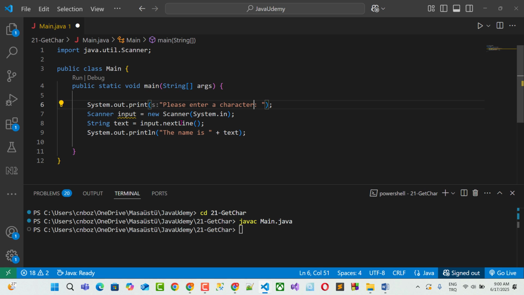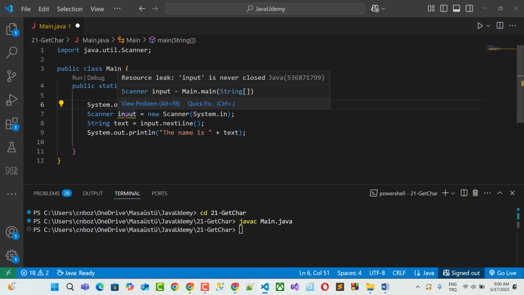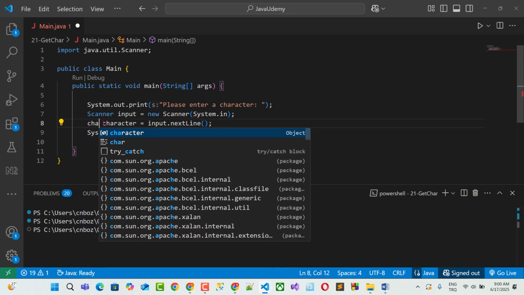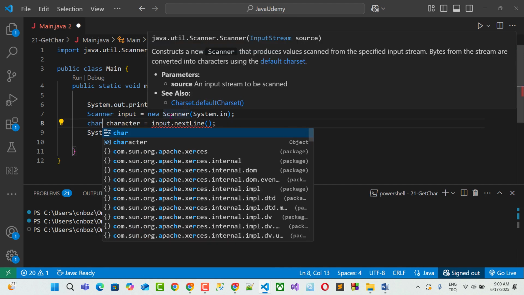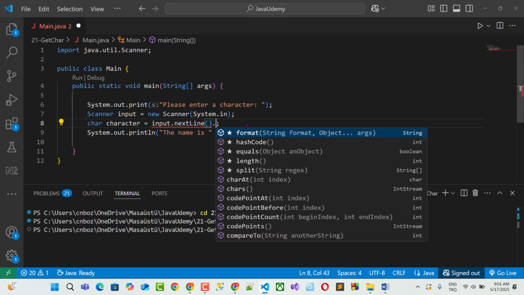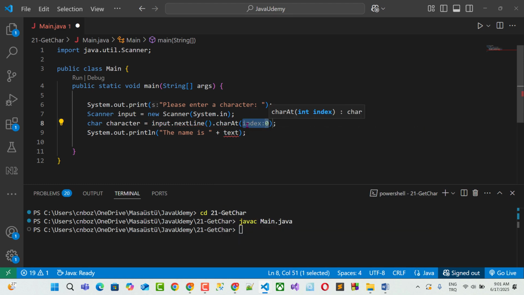Okay. Then we create a scanner object called input and we define a char variable. We can name it like character. I copy this and I come here, character, and then the type is char. So in Java we don't have next char, so we use here next or next line and charAt method. This reads a string and takes, if I write 0 here, the first character.